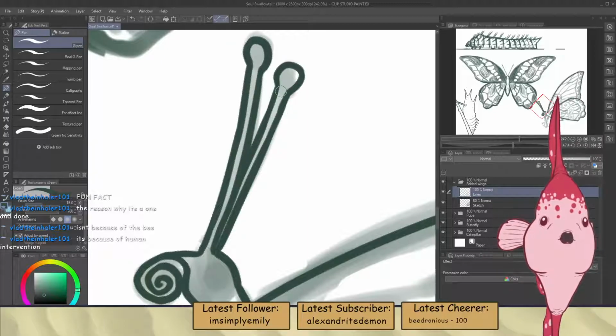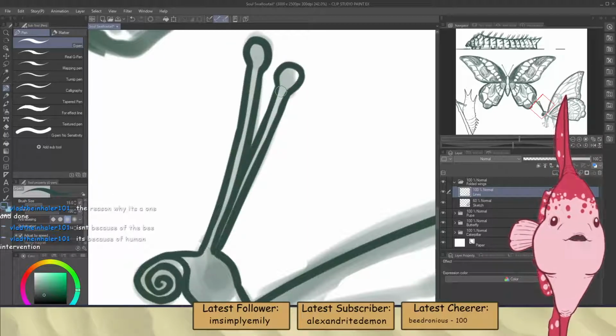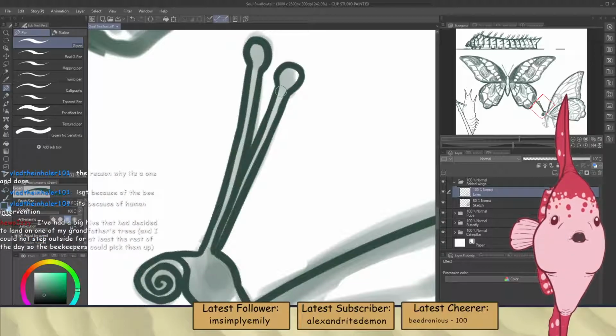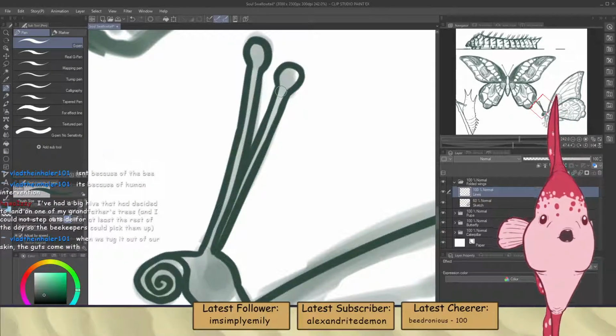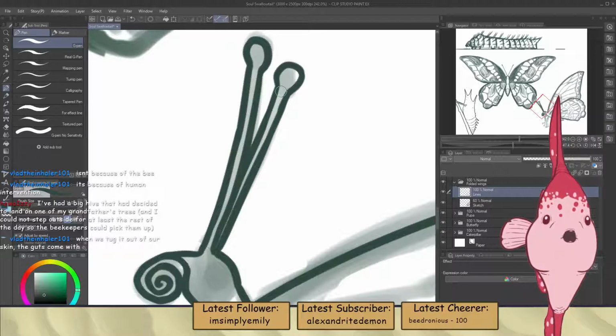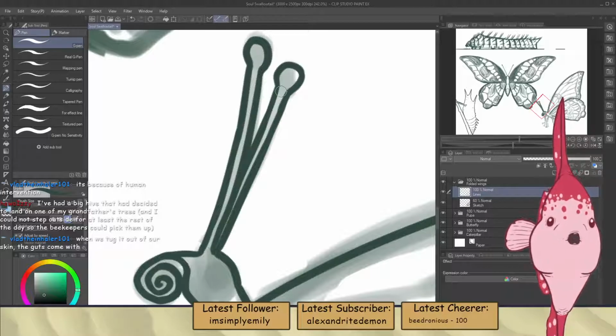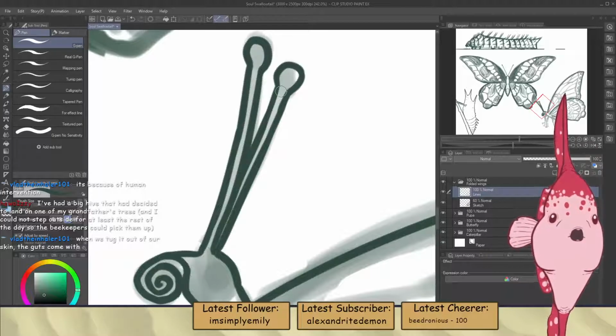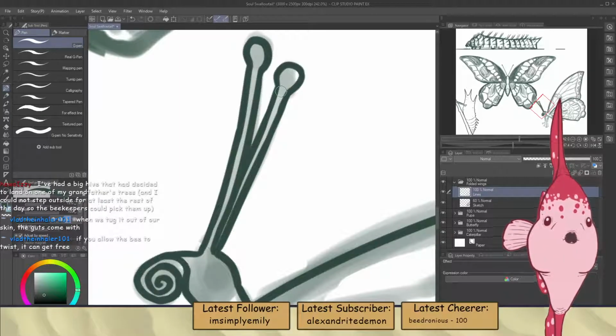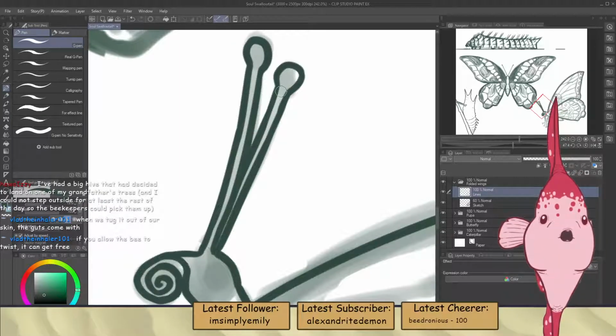Oh? This is a fact I've never heard of. Please explain. When you took it out of the skin, the guts come with? Yes. Okay. So the thing is, the bee's stinger is barbed. That is intentional. That's the reason why the guts come out with it, because the bee can't get away when it stings itself in. If you allow the bee to twist, it can get free? Okay, maybe?